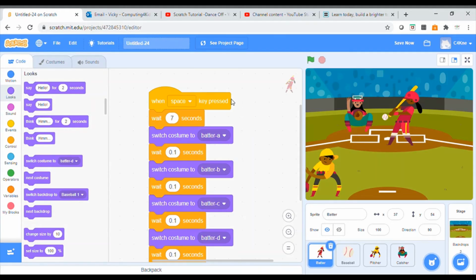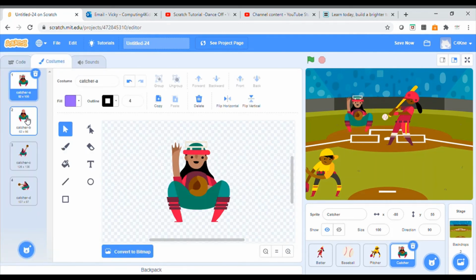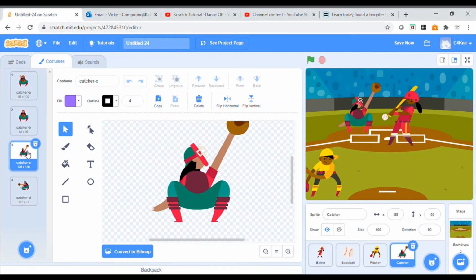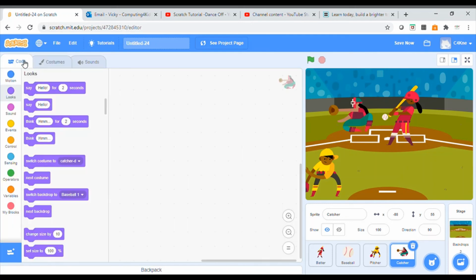So the last part of this project that we're going to look at is getting this catcher to catch the ball, after the batter has tried to hit it. So we'll click on her and just have a look at the catcher. I'm going to go across here to my costumes and have a look, and I've noticed when I click through them, there's one costume I don't actually want, which is this one here, the C, because I don't want her to catch it in the air. I want her to catch it out to the side. So I'm going to just get rid of that one, and I'm going to go back up to code.